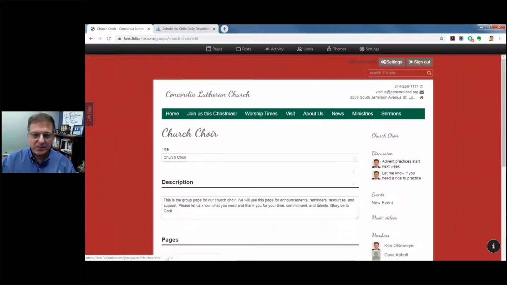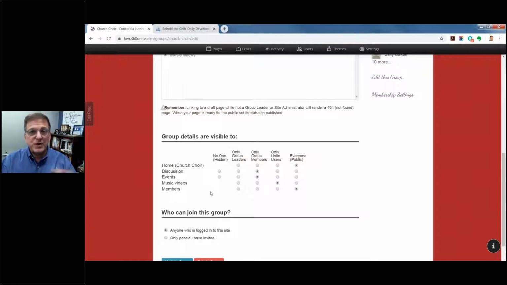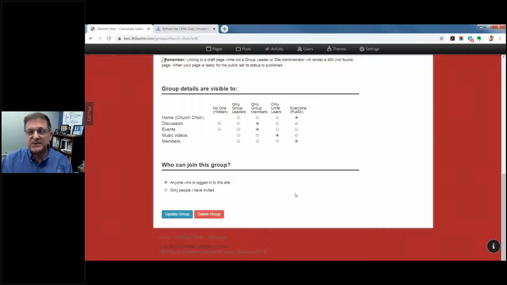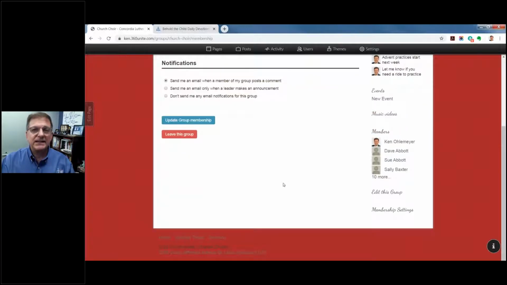You can go in here and edit the group members, as I said. You can see pages. I can add up to 3 pages. I can see who has group visibility. Maybe it's just for my group members only, or only my Unite members who are on the website, or maybe it's public. It's something for everybody. I can invite people specifically to the group. And then again, as the administrator, I can get an email when somebody from my group posts a comment. I can send an email when the leader makes an announcement, or we can not send any emails out here.